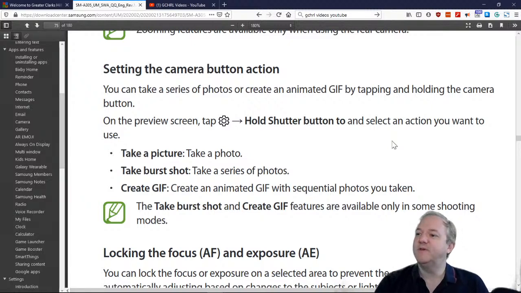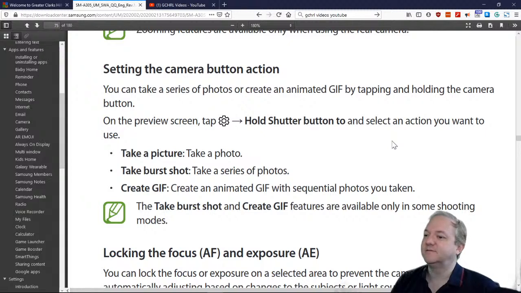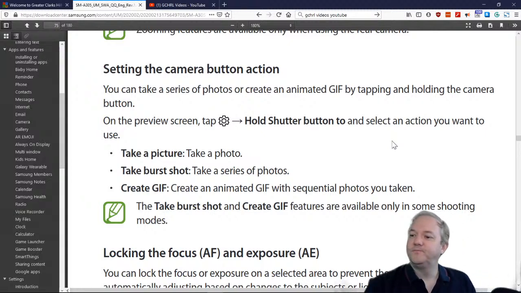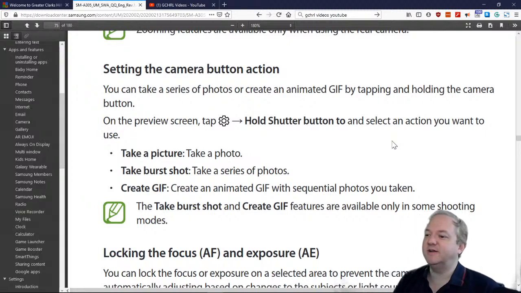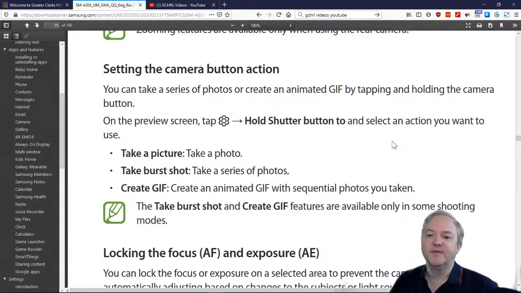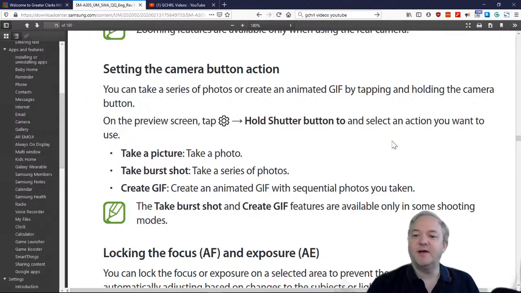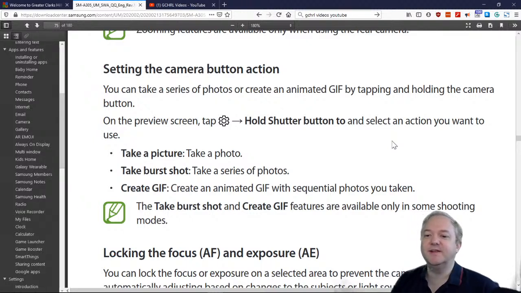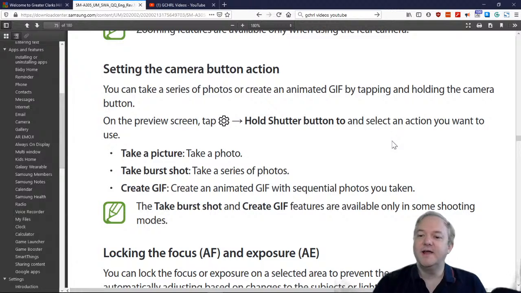You can take a series of photos or create an animated GIF by tapping and holding the camera button, it says. Take a burst of shots, so it takes a whole bunch, more than one. Okay. There's a lot of settings for the camera. How do I use the different settings and how can I insert an SD card?